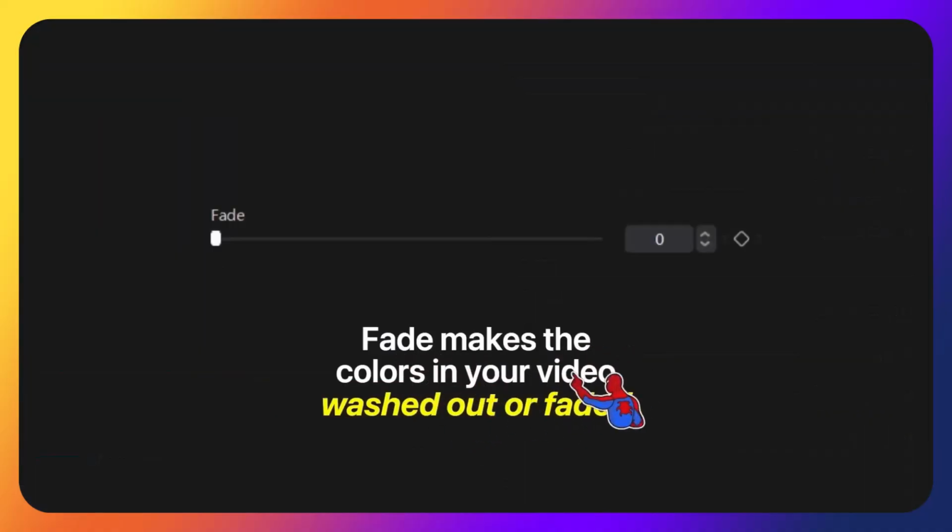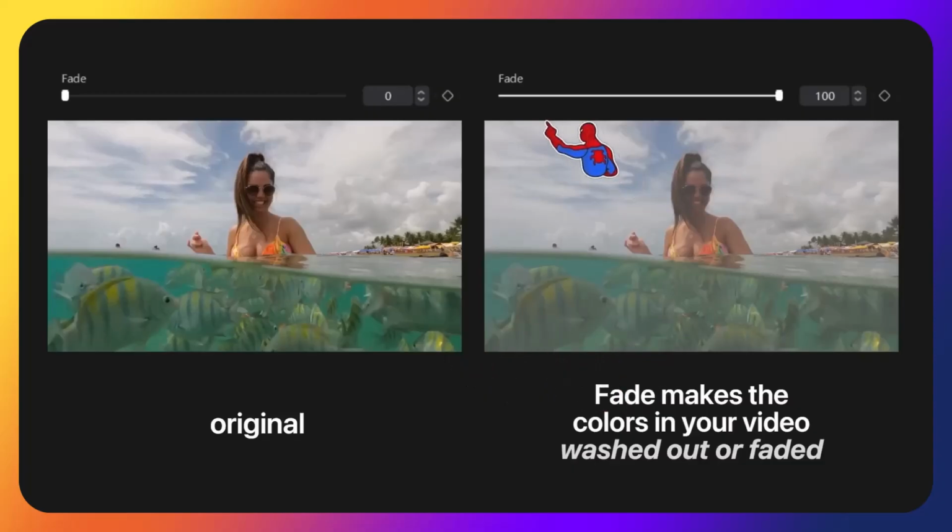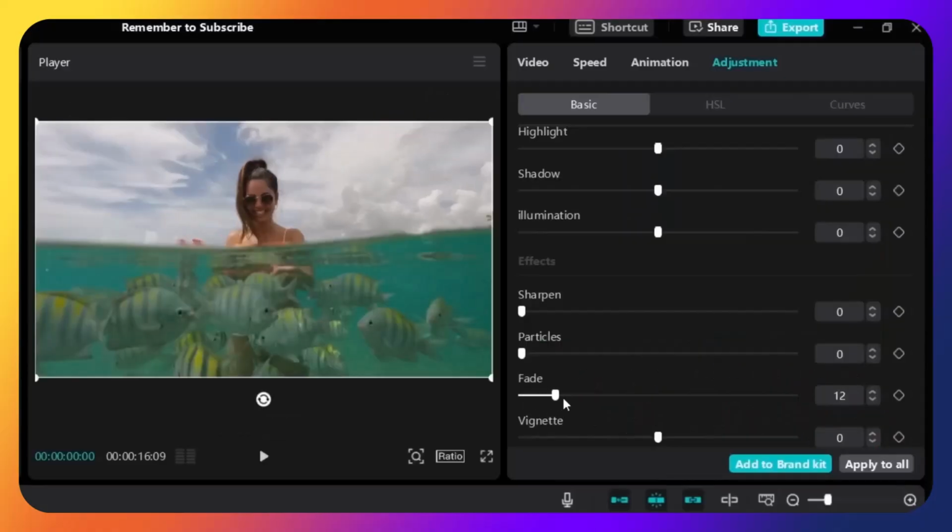So fade makes the colors in your video washed out or faded. So here you can see a side-by-side comparison. If we set the fade all the way up to 100, you can see that the colors will look very faded or washed out, just like this. So let me show you real quick. If you increase the fade like this, the higher the fade, the more washed out the colors will be, just like this. Alright, let's move on to the last one, which is vignette.